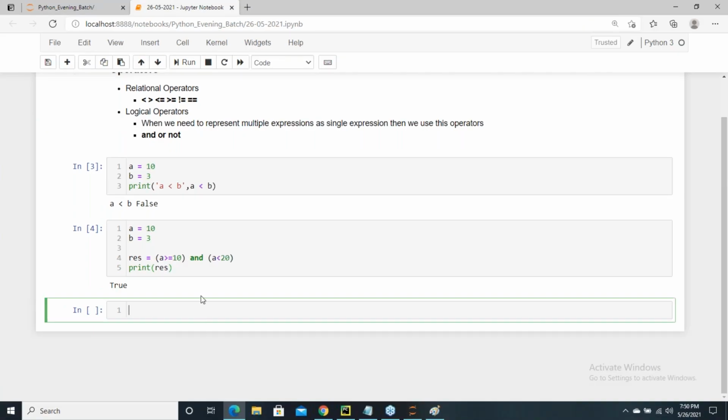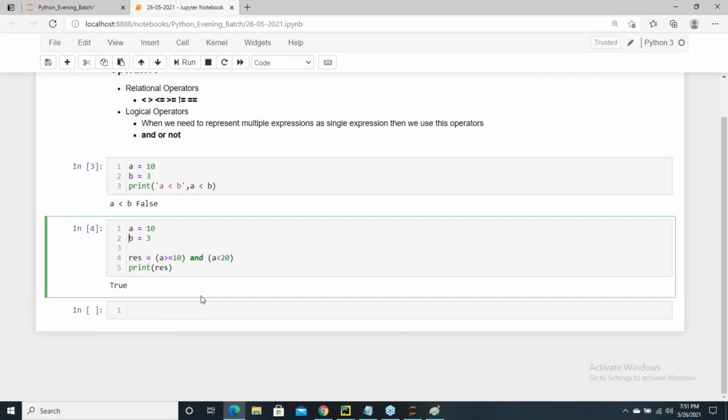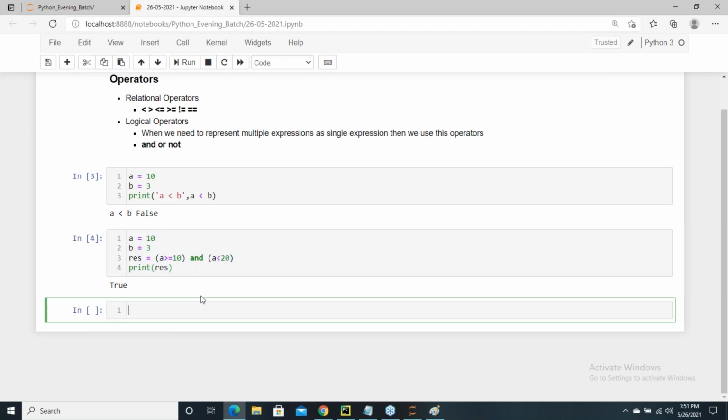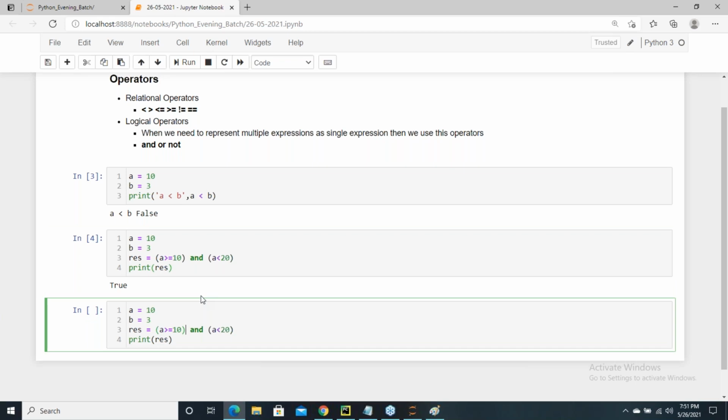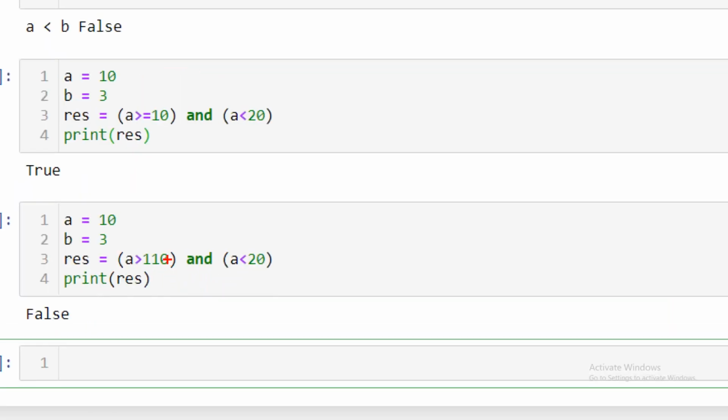Similarly, I want to check here. Let me take it to one more cell and type the same thing, but write the condition such that a is greater than 100. Obviously, one condition is false between these two. Even though the second condition is true, there is no point, correct? So obviously this is going to return the result as false itself.